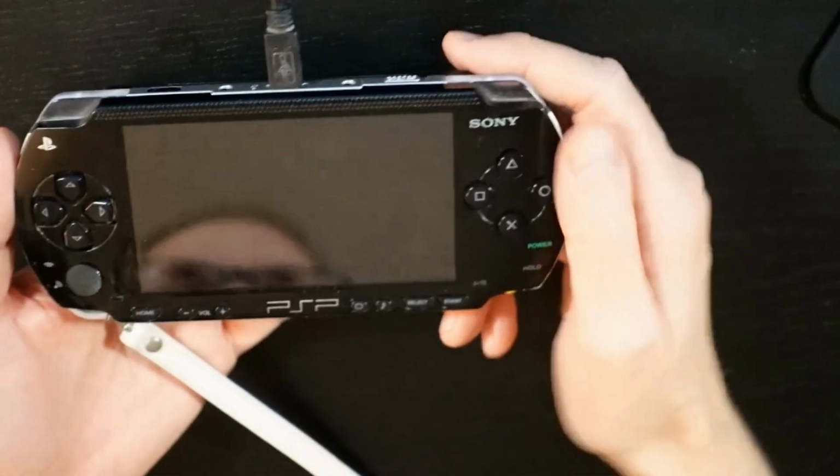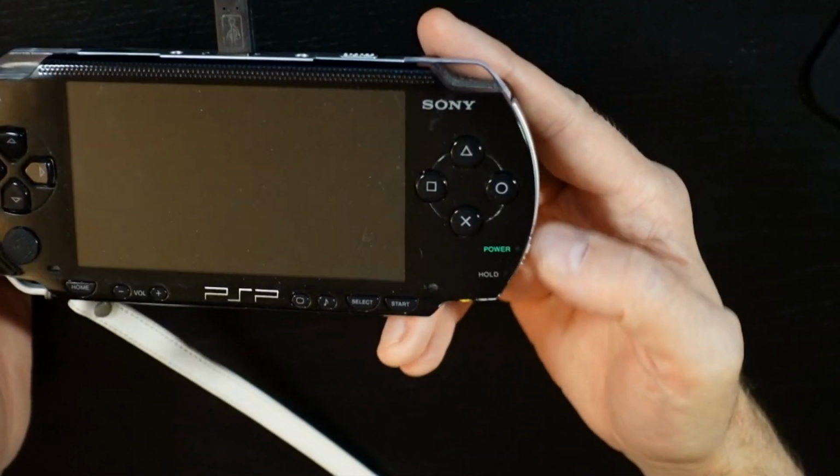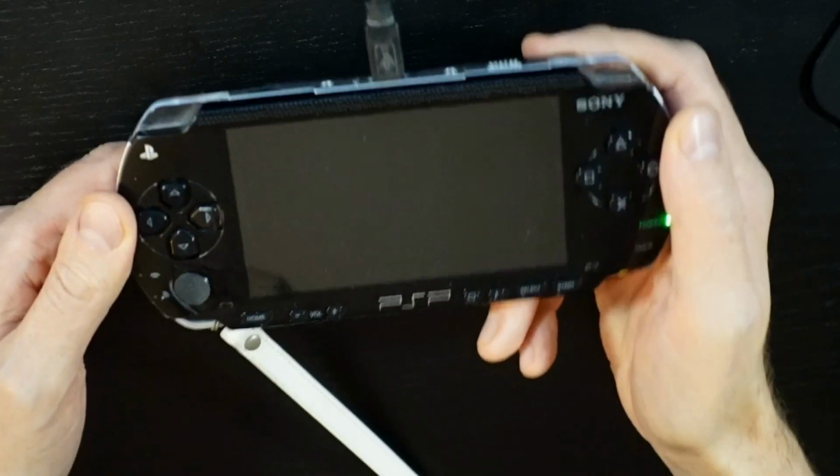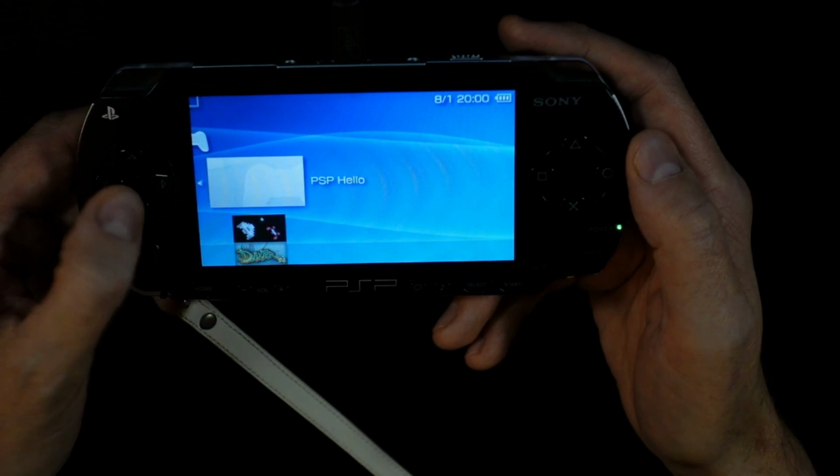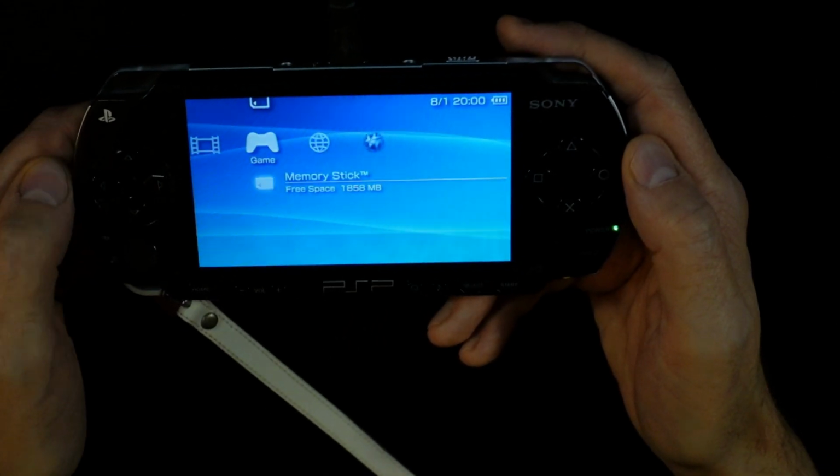Hello, today we're going to develop for the PlayStation Portable. I mean, it's a little bit old, but still, why not? We can develop for it, so why shouldn't we?